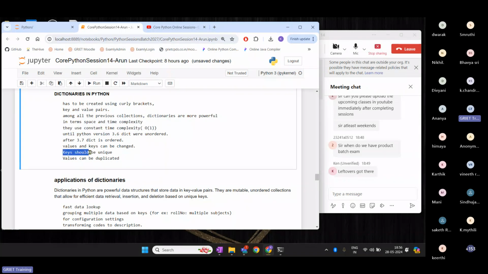And most importantly, keys should be unique. So you can't contain duplicate keys in the dictionary. So every dictionary should have unique keys. Values can be duplicated. Suppose there is a roll number with which we have the same name. Multiple students might have the same name, but their roll number should be unique. That is the example I had given in the last session. So it is similar to that, right?